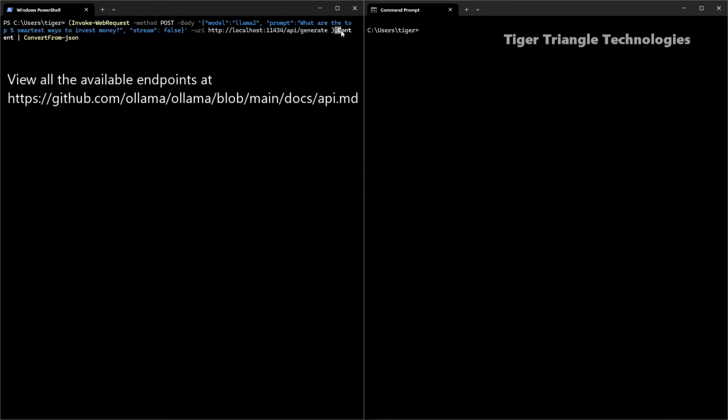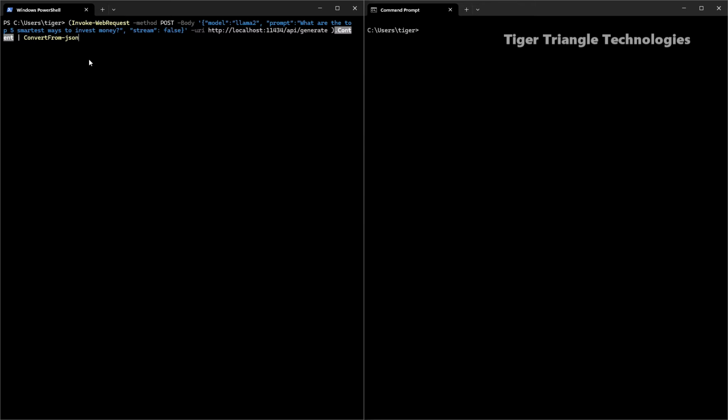Then it has the .Content here, and that means it's going to just get the raw data and bring it back in the response, and that'll be the response object. And then it's got this little line here that's going to be the pipe character. It's going to pipe into ConvertFrom-Json, and that's going to convert the content, which should be in JSON format, into a PowerShell object just to make it easier to read. Okay, so let's do it.